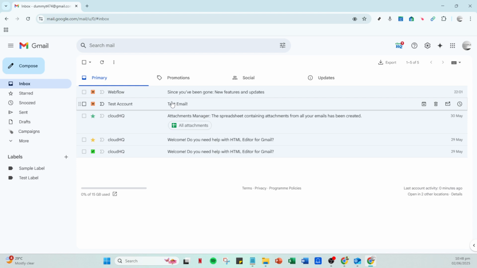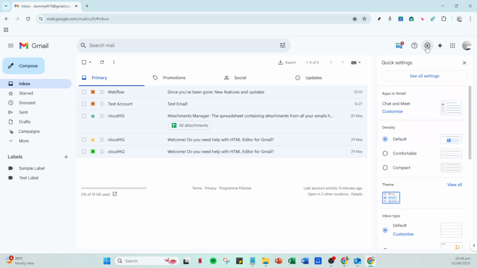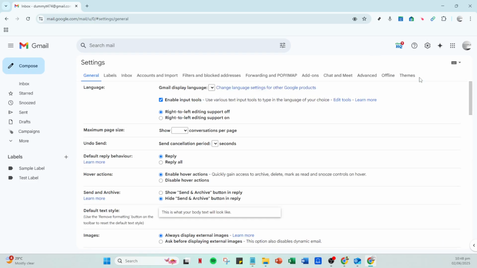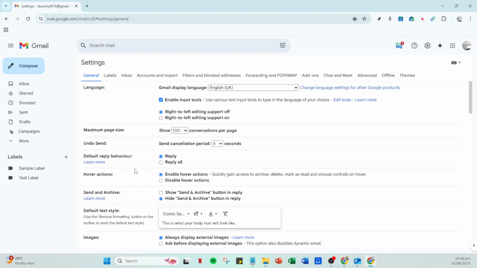Now let's move on to fine-tuning those settings. Look towards the upper right corner of your Gmail window. There you'll spot the gear icon that symbolizes settings. Click on this gear icon. A drop-down menu will appear offering several options. From those, select the See All Settings option. This will open a new page filled with different configuration settings to enhance your Gmail experience.